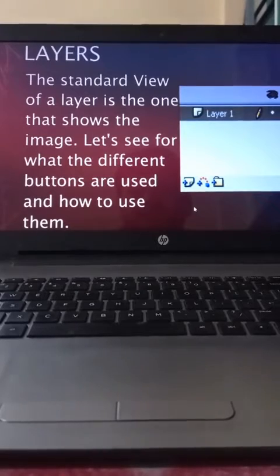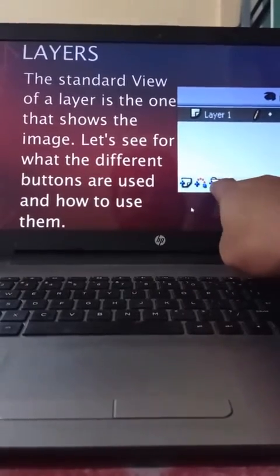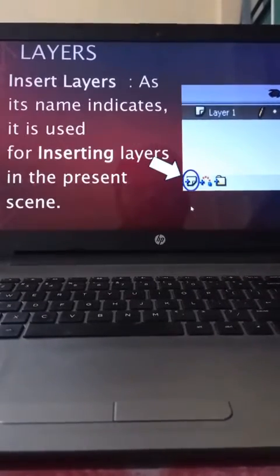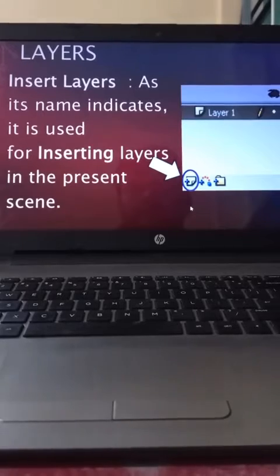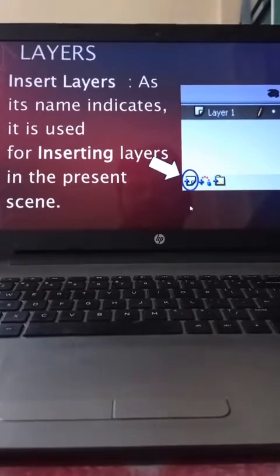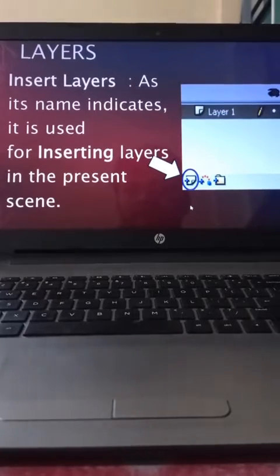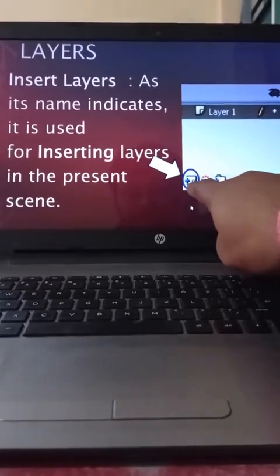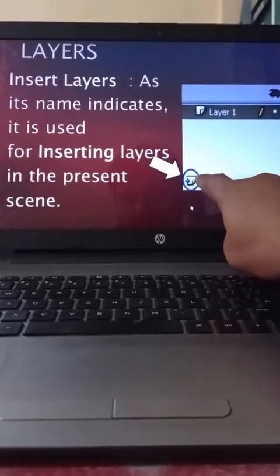Let's see what the different buttons are used for and how to use them. This is adding layers, and the options one by one. See, insert layer. As its name indicates, it is used for inserting layers into the present scene. This option will show the add layer. Okay, got it?